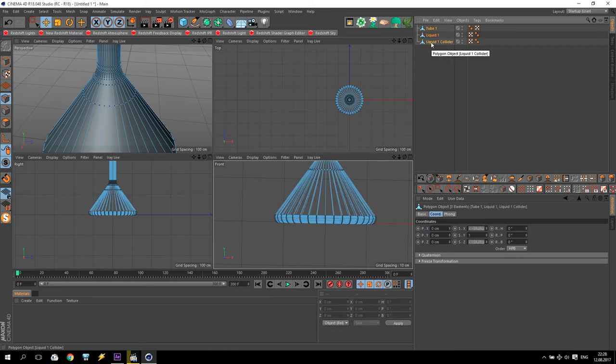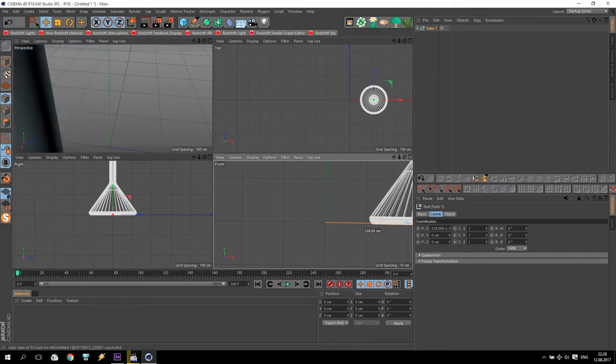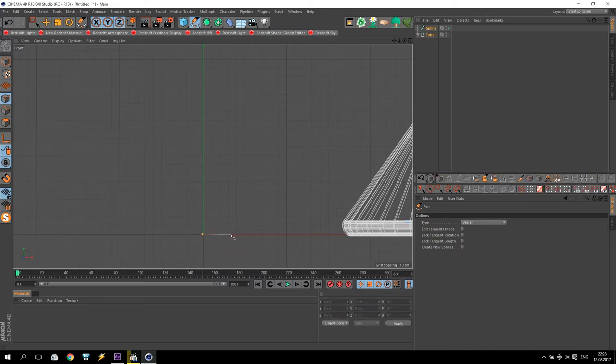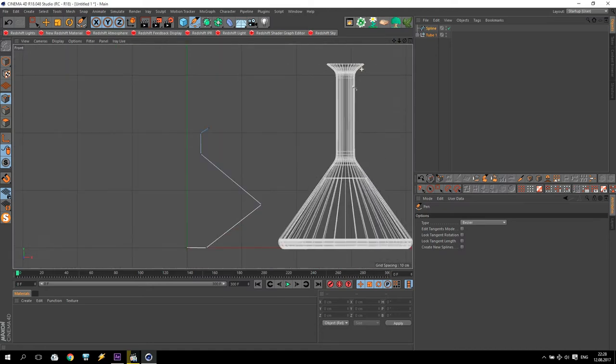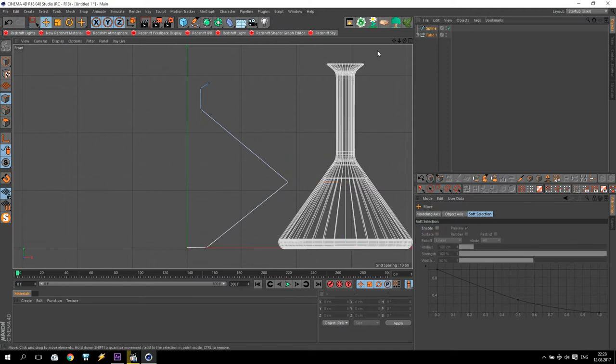So select all of them. Alt G, null object, tube number 1. Now we create one more tube. Pen. Make like this, like this, like this. Okay, very good. Maybe we will make it a little bit higher, more or less the same. Okay, good. The first point should be at zero coordinates.